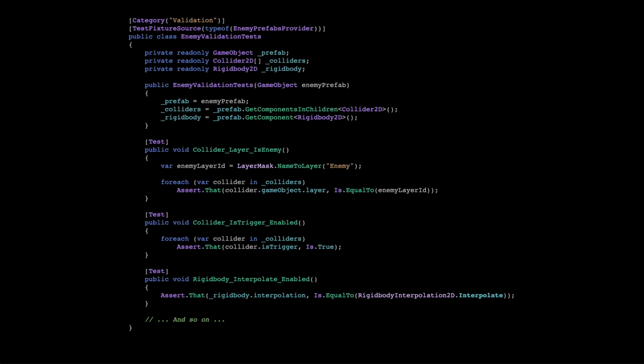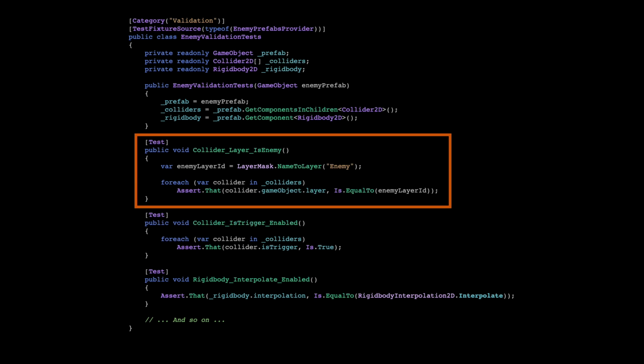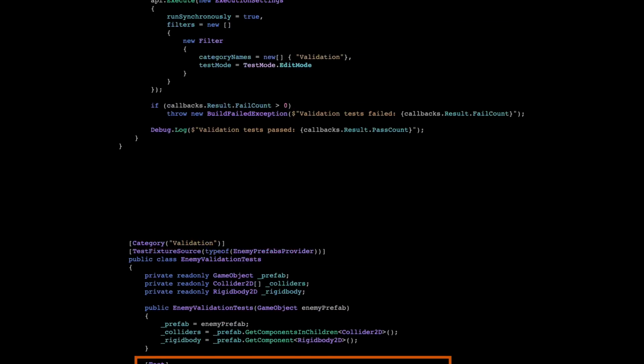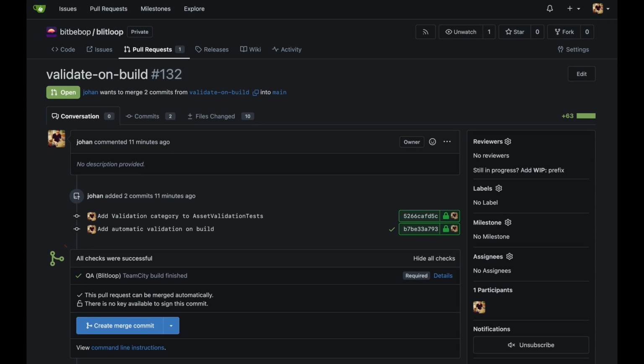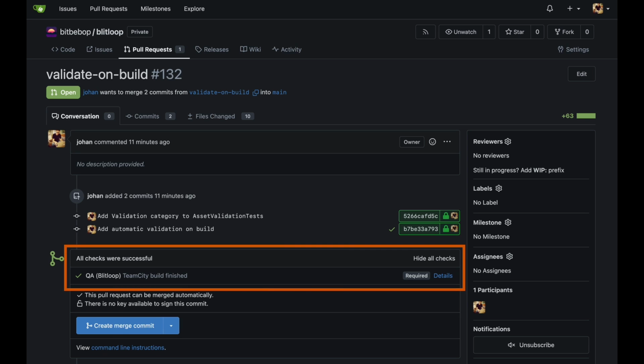Most of these tests are quite simple. For example, one part of my validation test parses all enemies and checks that layers and triggers are configured correctly, along with many other checks. And I have a pre-process build script that runs automatically when the game is built and fails the entire build if not all assets pass the validation. So as extra icing on the cake, I run this entire test suite automatically on every new commit to my Git repository. Better safe than sorry, right?